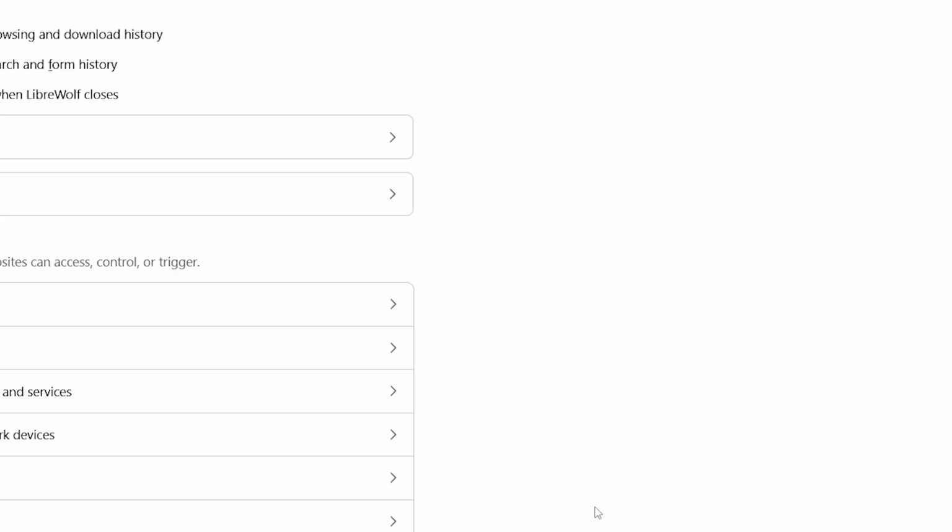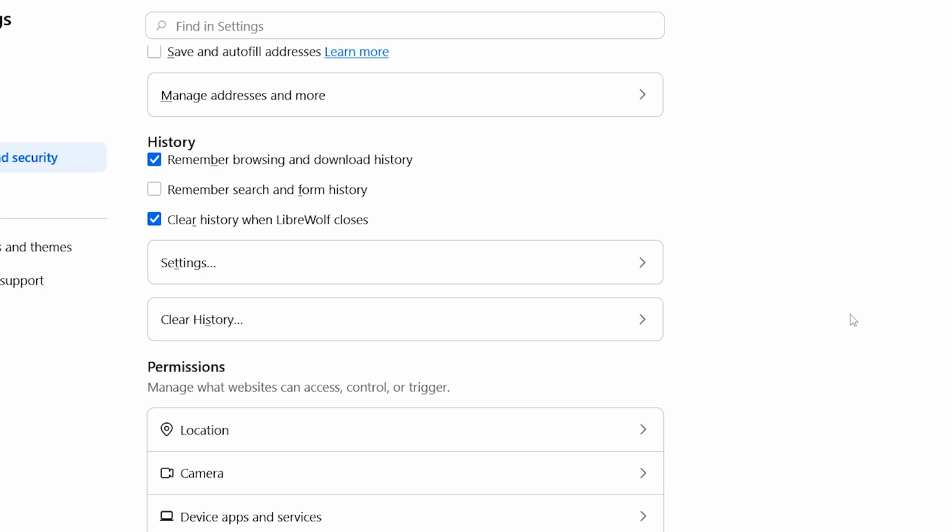Once you're ready, click Clear to delete the selected data. LibreWolf will remove it immediately, and the process only takes a few seconds. Now your browsing history and stored site data have been cleared. Now let's look at an even more convenient option.